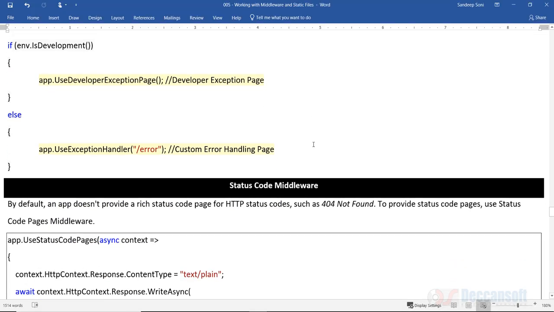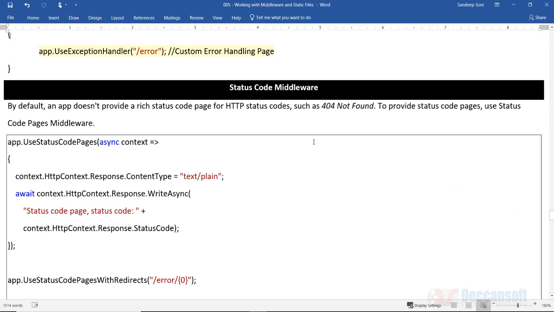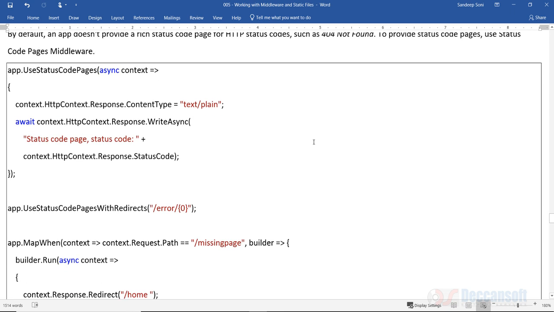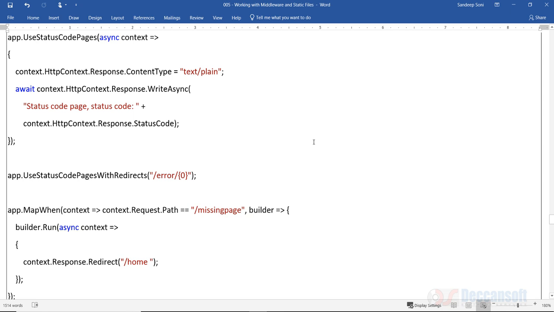Like this, we have got status code middleware. Whenever a response is rendered to the browser, we always generate some kind of status code. So based on the status code, if the output should change, then we can have a status code middleware. So what is this status code? Let me explain to you.